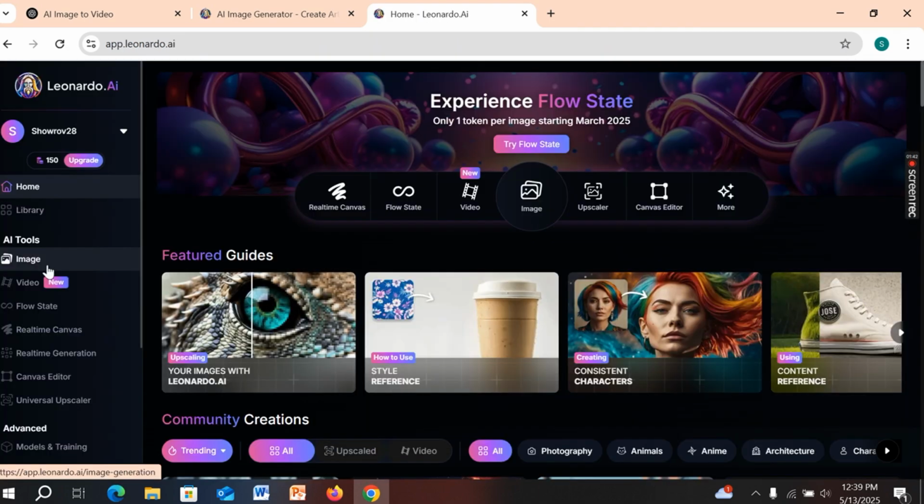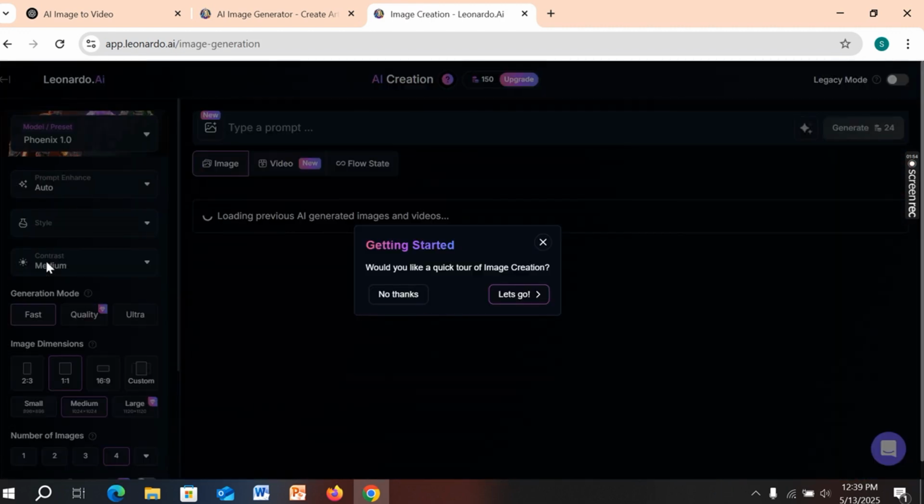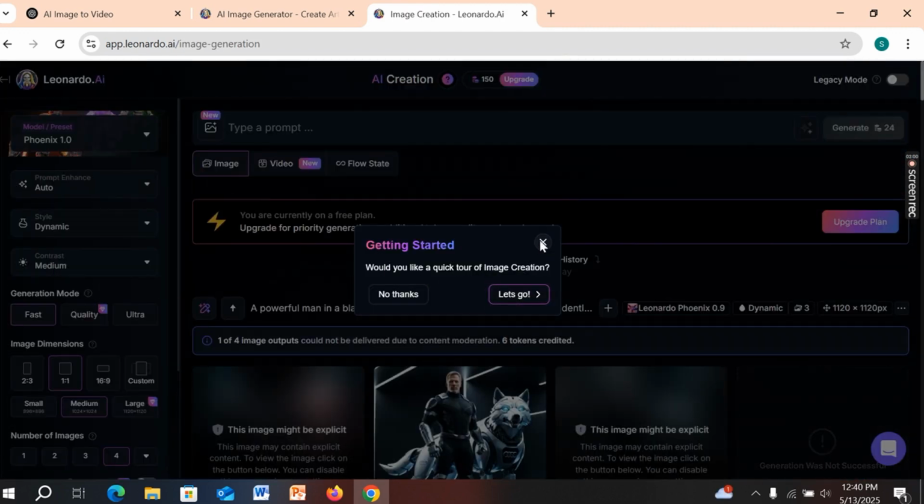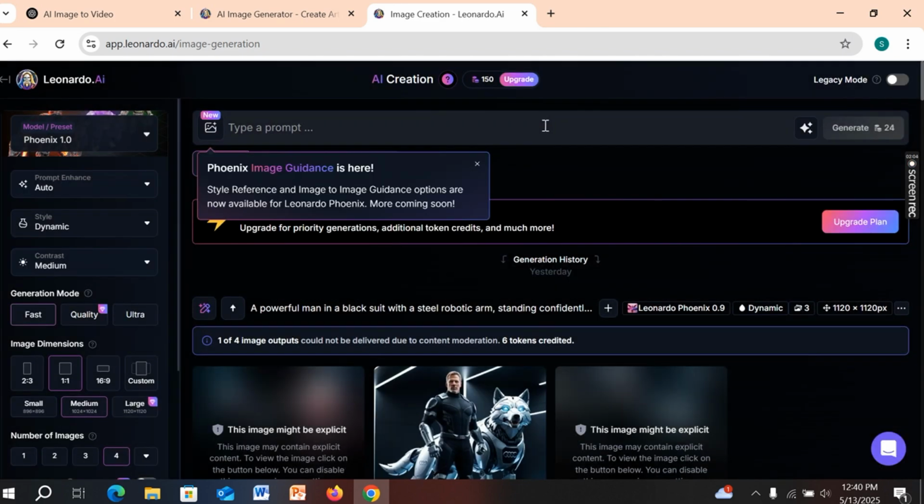Step 2. Go to Image Generation. Once you're in, click on Image Generation from the left panel. Here's where the magic happens. Choose a model like Leonardo Diffusion or Dream Shaper for high-quality results.